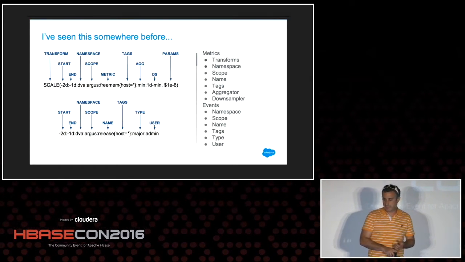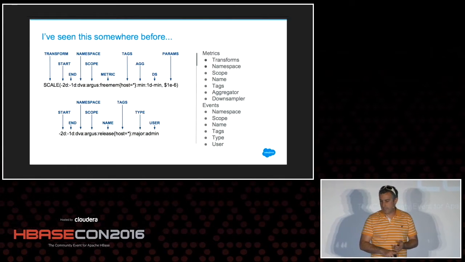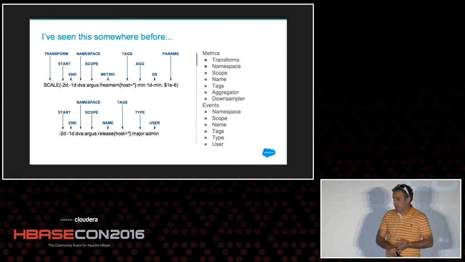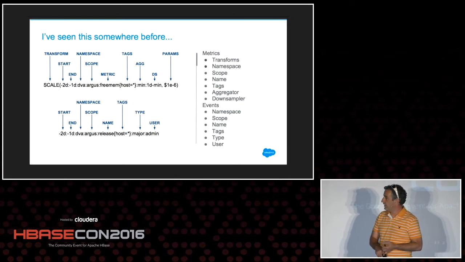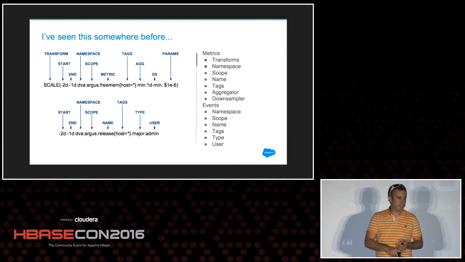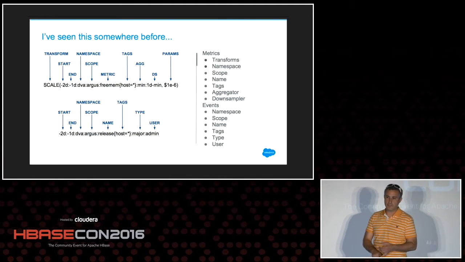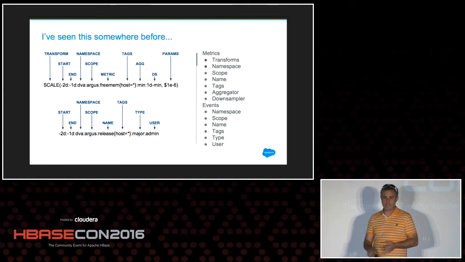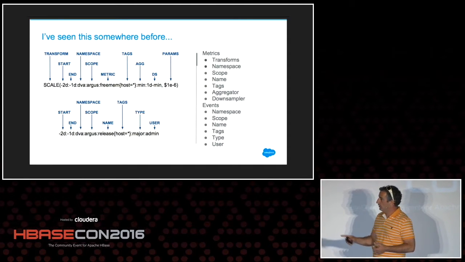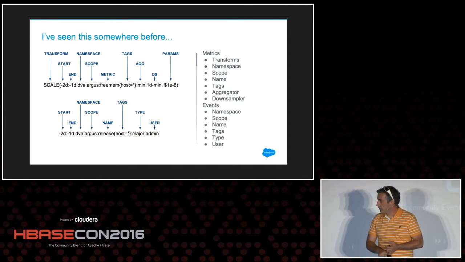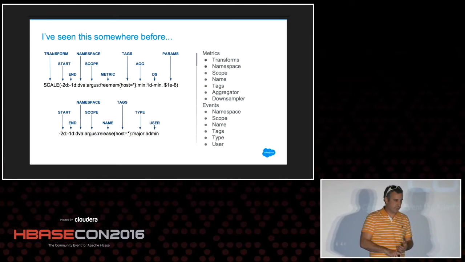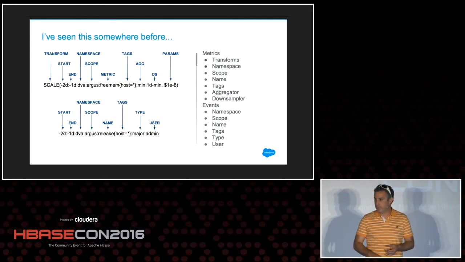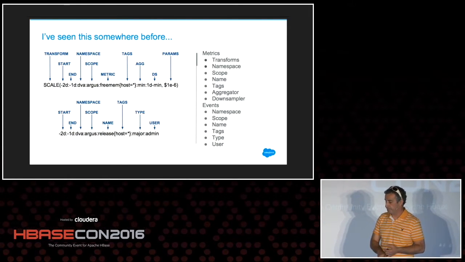The bottom grammar is a grammar for our events. Similar, but a little bit different. Still, we have the namespace and the scope. We also have an event name, any number of tags that you want to apply to it, and then we have an event type that you can specify. This is just a user-defined field that you can use to categorize events, like release events or host lifecycle events, what have you. In Argus, events are associated with the user, so you can also filter events by the user that published them.